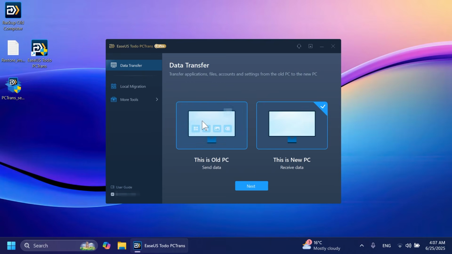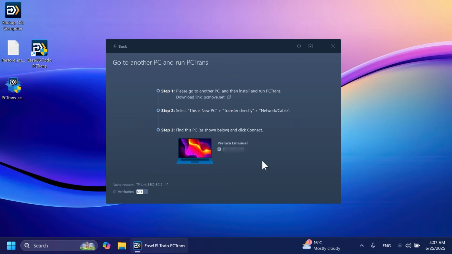But let me also show you, if we select this is the old PC and then transfer directly, click on next, you're going to notice that we can easily use our network if we are on the same network to transfer the file. So this is also an option that you can use.